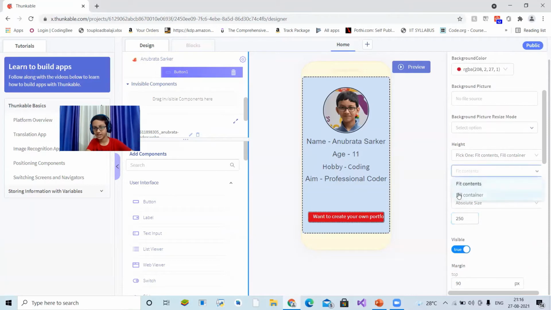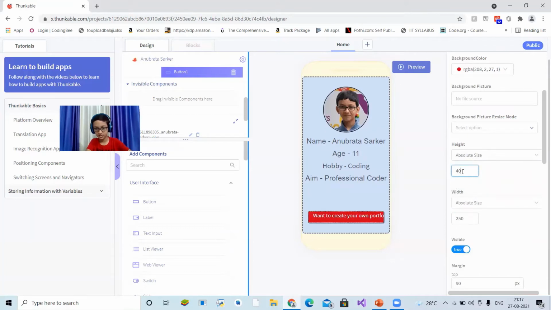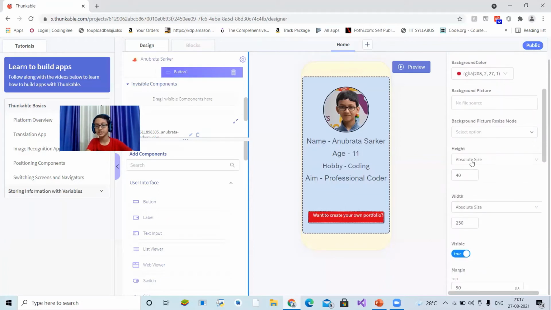I think let's set the height to 40. I think we can increase the font size here to 16. You can set a question mark. Okay, so we can just keep the height the same if it contains "Create your own portfolio" like that.